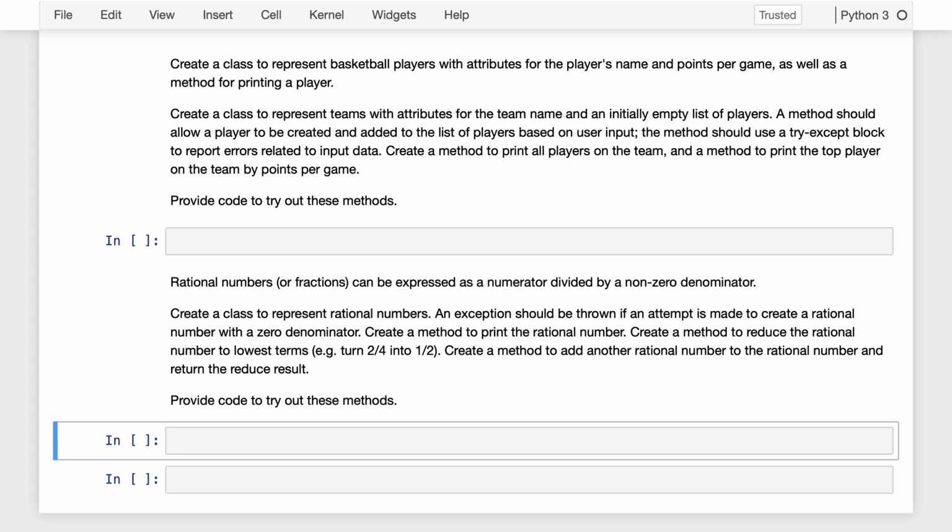In this final exam review video, I just want to go over some examples of using classes and objects in Python, as well as a bit of exceptions too. So in this first example here, let's create a class to represent basketball players, and we'll create a class to represent teams. And basketball players are going to have the attributes of the player's name and points per game, as well as a method for printing a player.